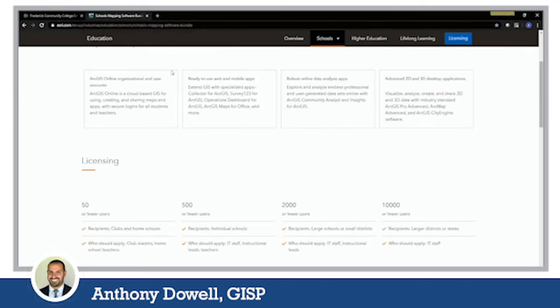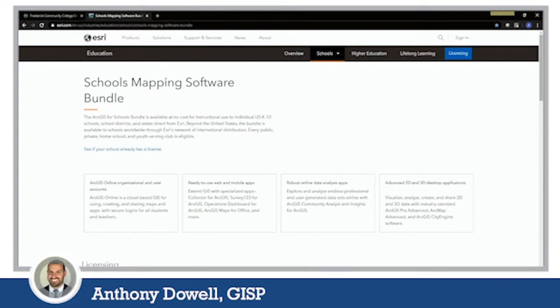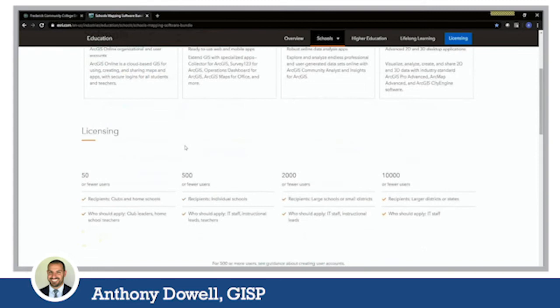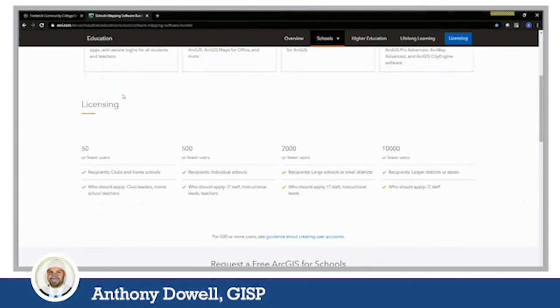Under the Esri website, you'll see that there's a page for the school's mapping software bundle, and if you search school software mapping bundle, it'll be pretty easy to track this down. This provides information on the program. It also provides instructors with information on the various licensing tiers, so you'll see that they start at 50 or fewer users all the way up to 10,000 users. And I think for most of you out there, the lower tier of 50 or fewer users is probably the most appropriate, unless you're planning on rolling this out at the school level, which some school systems do.